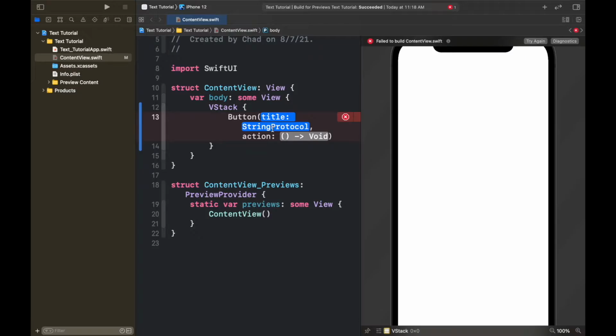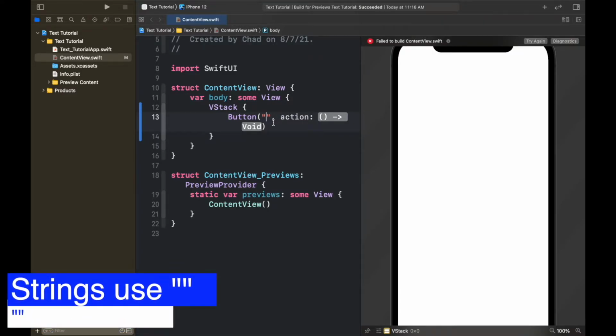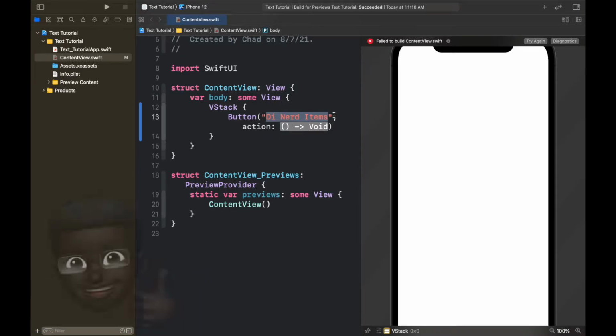Remember, whenever it's a string, we have to use quotation marks. So just add the quotation marks here and give this button a name. The name of this button is going to be the nerd. Actually, items. The nerd items. Okay, you can name your button whatever you want. I highly recommend you pick something else, because that helps you learn it better if you're using something that you actually come up with. But if you really can't be bothered, you can just stick with whatever I'm doing.